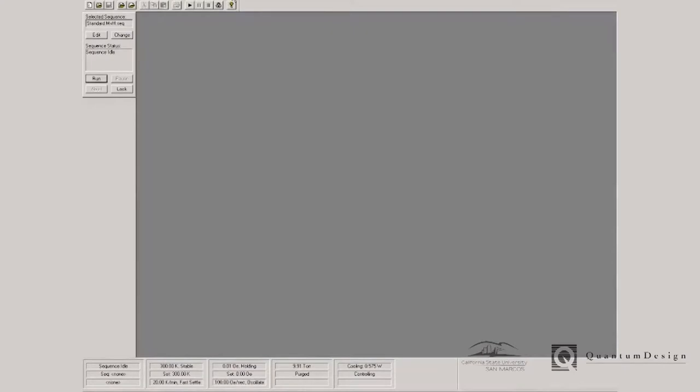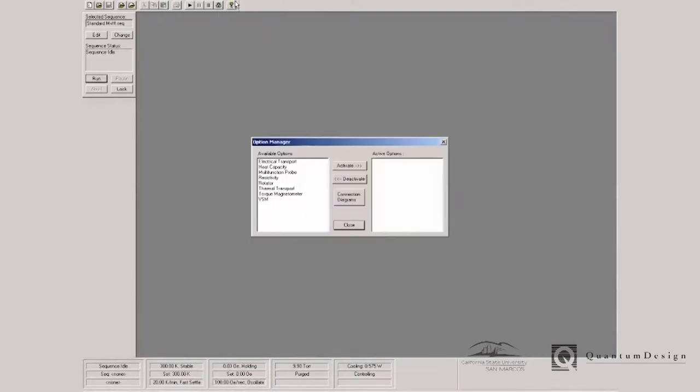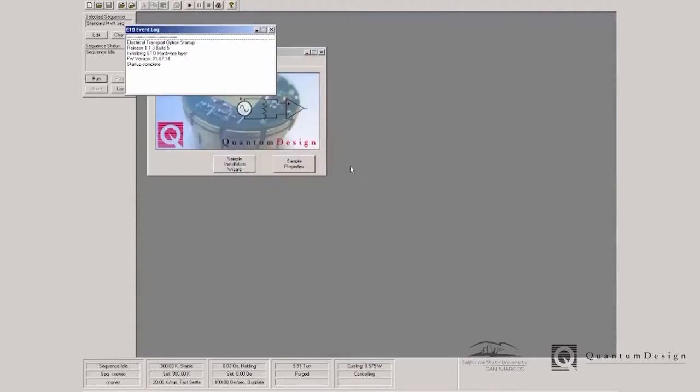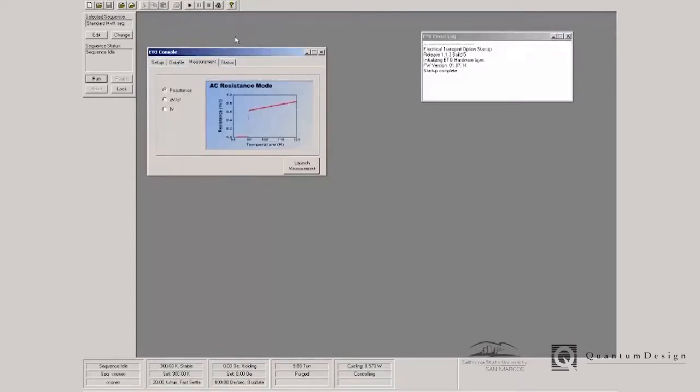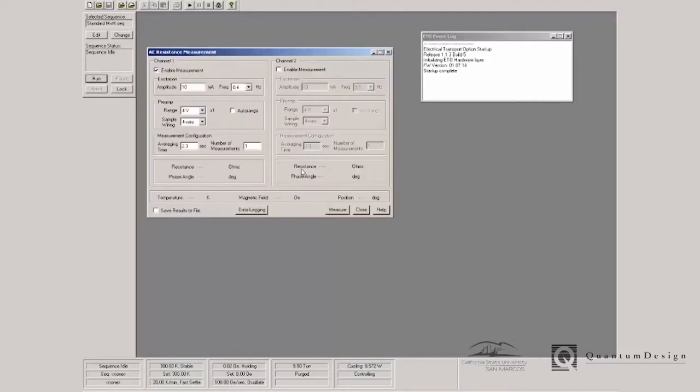We've already purged the sample chamber. Activate the ETO option. You have the option of performing resistance, differential resistance, or IV curve measurements. It's a good idea to run a quick measurement to make sure that your contacts were not damaged during the mounting procedure. Press the launch measurement button and check which channels you want active.